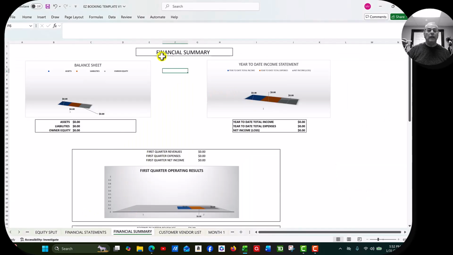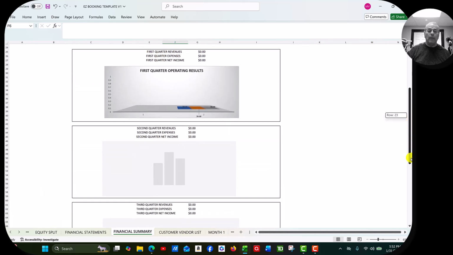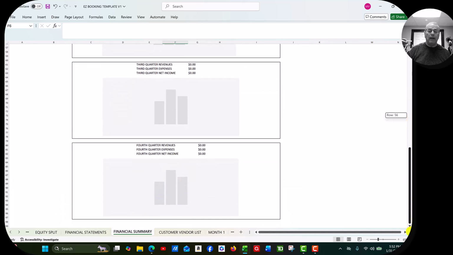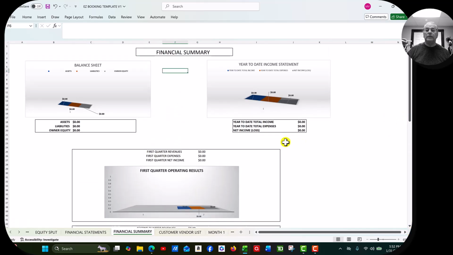So here's the financial summary. It'll give you your balance sheet, year-to-date income statement, which you will also find under your financial statements. And then it gives you operating results by quarter and operating results year-to-date. So that's for people who really like to see it on graphs and charts.